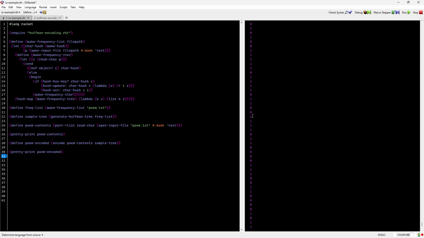Obviously here we see it as a huge list of ones and zeros. One of the things that's interesting about this is now that we have the poem contents here, I'm curious about, let's say, what is the length of poem contents, which is basically how many characters are in it? And I'm going to do the same for poem encoded.